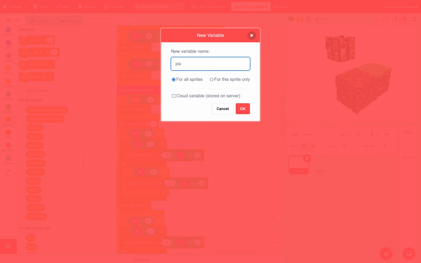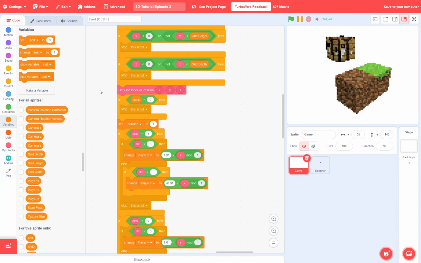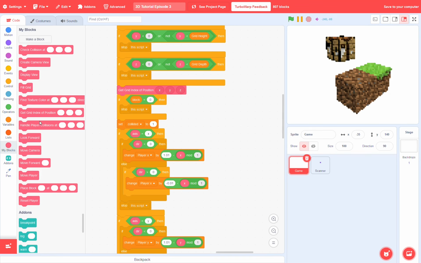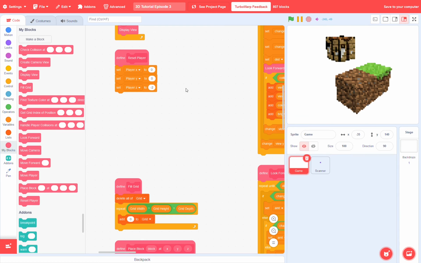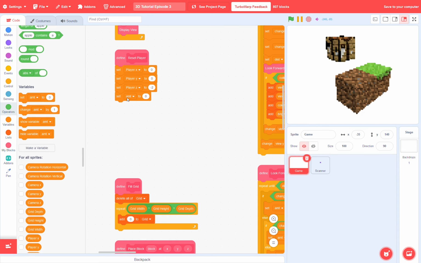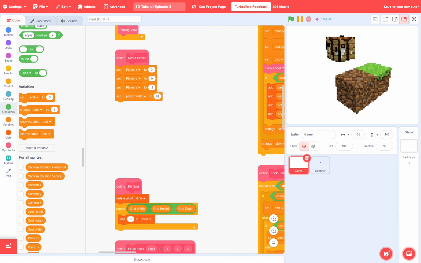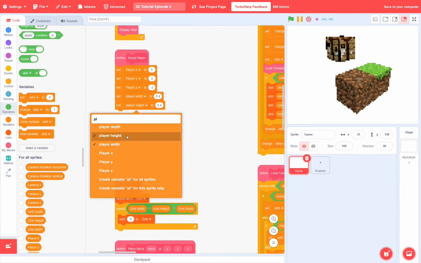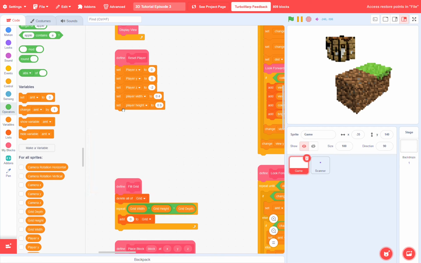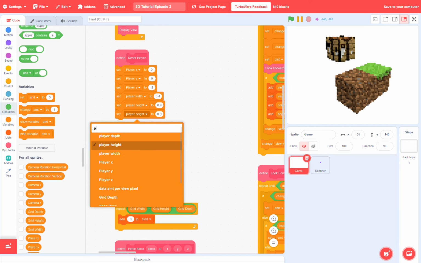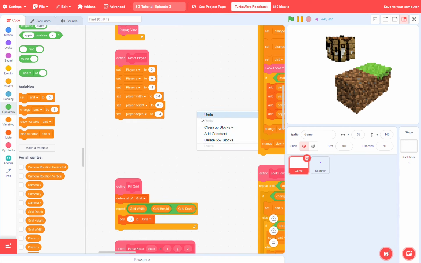We'll make some variables, player width for the sprite only, player height, and player depth. Those will be the player's dimensions in the x, y, and z directions. We can set these blocks and reset player. These variables will represent half of the actual width, because that will make it easier for collisions. Mostly what we're using is half of those values. So in reset player, we'll set player width to 0.4, so double that is almost a full block. Set player height to 0.9, so double that is almost 2 blocks. Set player depth to 0.4 as well.